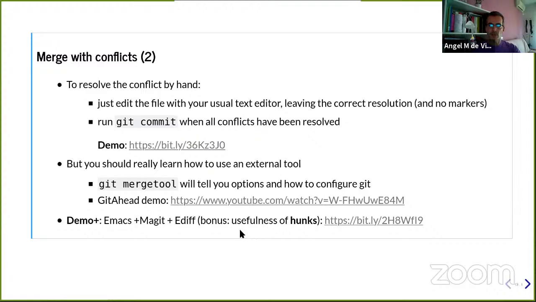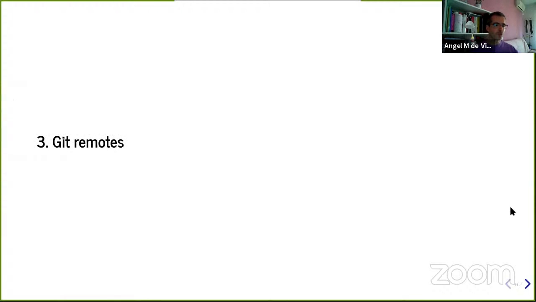Basically what you will see is two different windows. One is one of the versions, on the other side you see the other version, and then you also see the final version. So you decide whether you want to take option A, option B, or edit it by hand. It is much more powerful. But we don't have time for that. If you want to see it, you have the link in there for the demo. Right. So with that, we have to go to remotes.